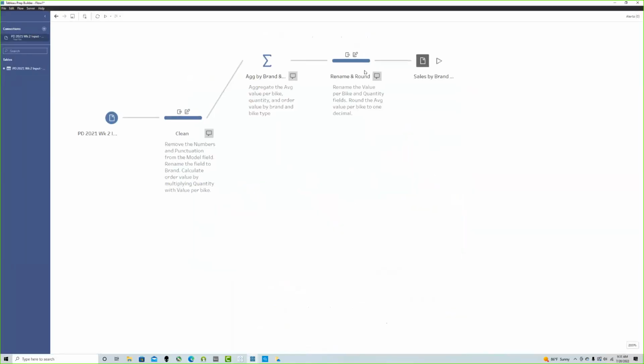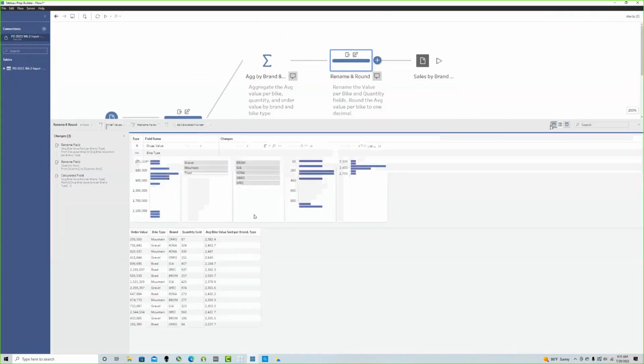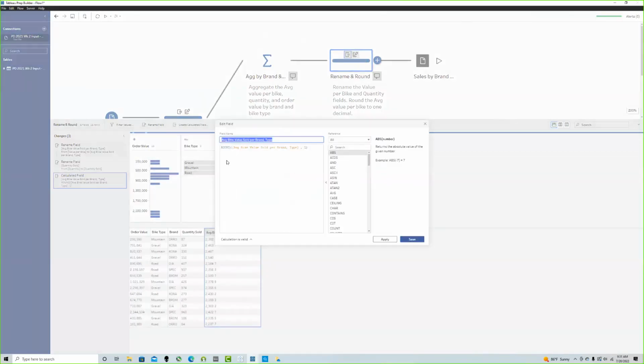And I had a question about the round function. This is what that function looks like. Let me go back here real quick. The round function is just you say round, open parentheses, you put in the field that you're rounding, and then comma, and the number of decimals that you're rounding it to.